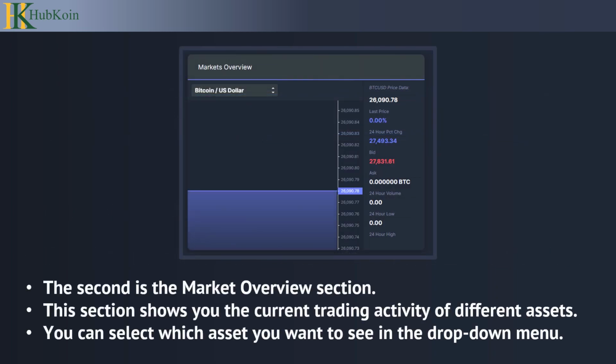The second is the Market Overview section. This section shows you the current trading activity of different assets. You can select which asset you want to see in the drop-down menu.